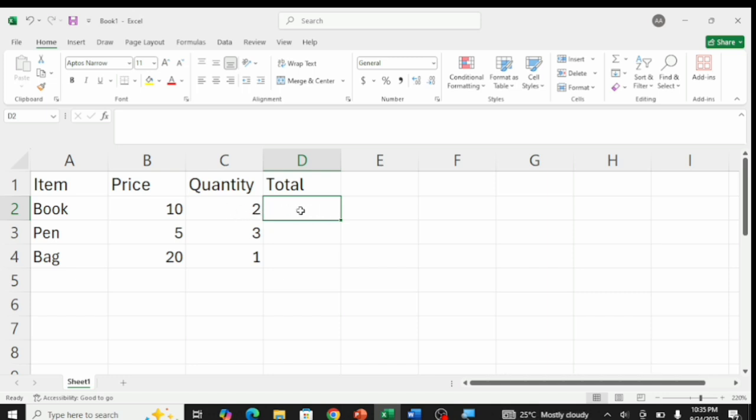So let me bring my equal sign. So I'll click on this, which is cell B2, and then I'll multiply it by this. So my formula is equal sign B2 multiplying C2. So I'll go ahead and hit enter. So when I hit enter, I have my answer here.